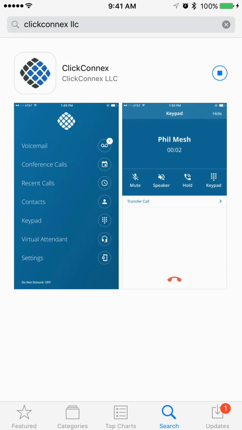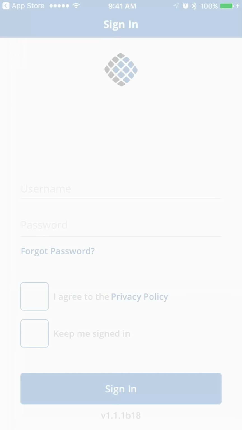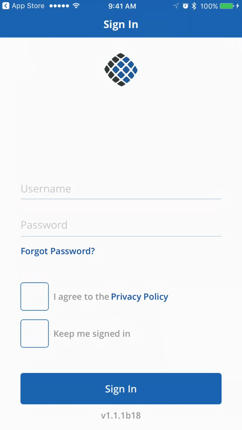I already have this installed prior to this video, so I'm just going to pull it down from the cloud. So it's got the blue and black logo here. That'll help you distinguish it. There you go. So open it up and it's going to take you to a sign-in screen.